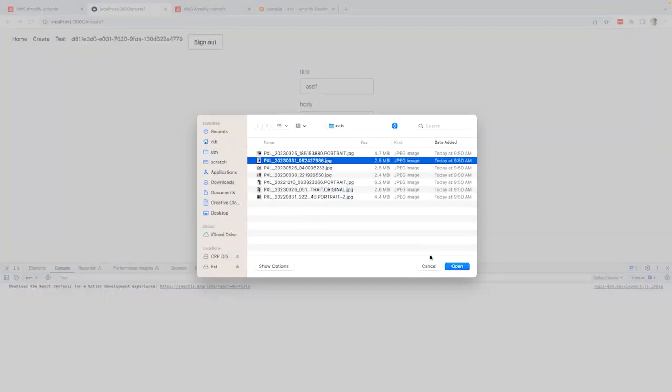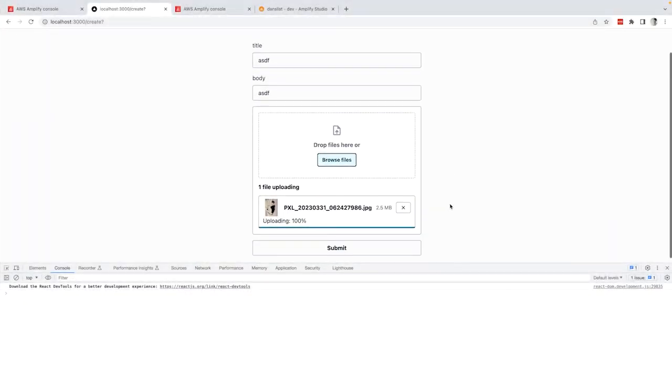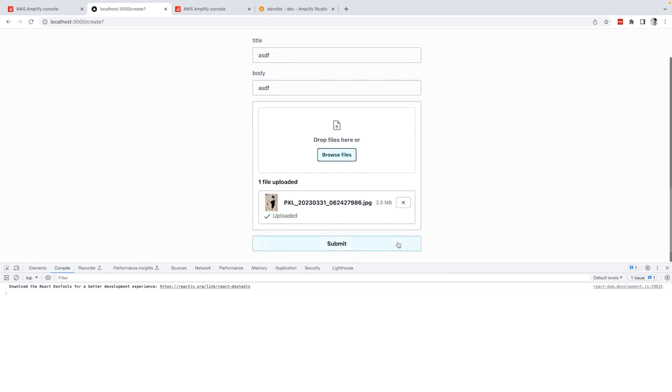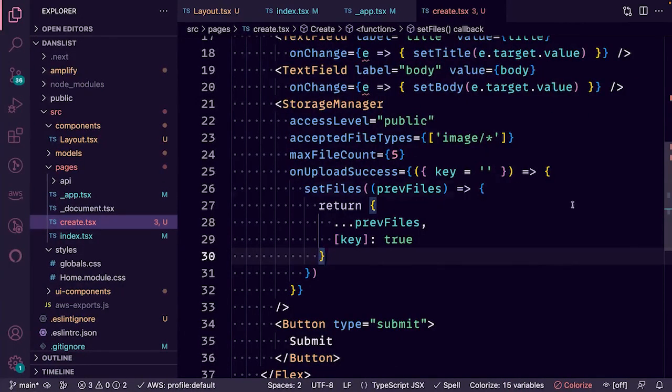Let's add a file, upload. Now let's submit. And now we have this key that we're uploading the file under. So that is working. Now let's actually save this to our data model.